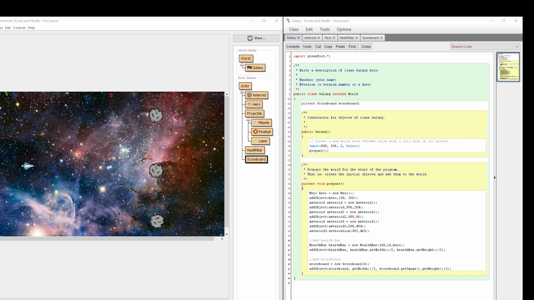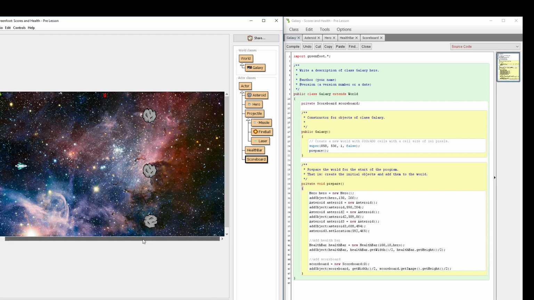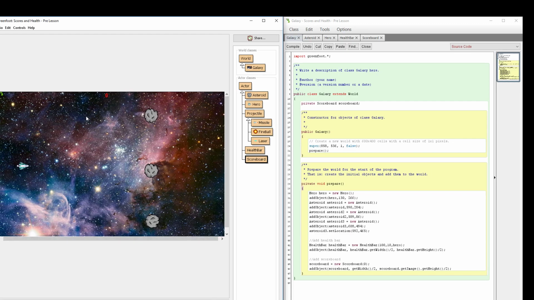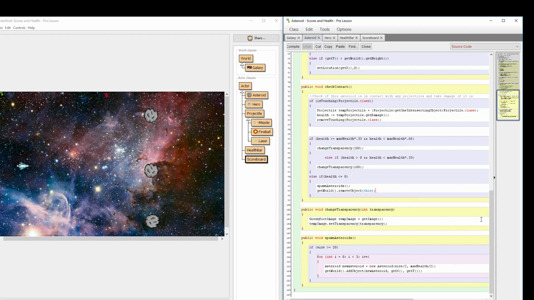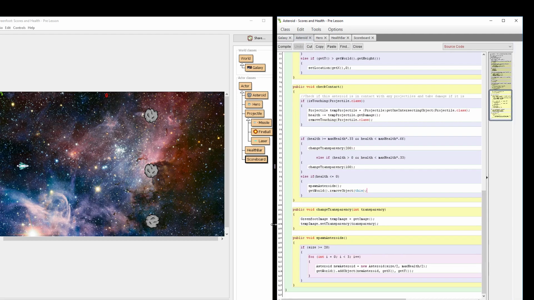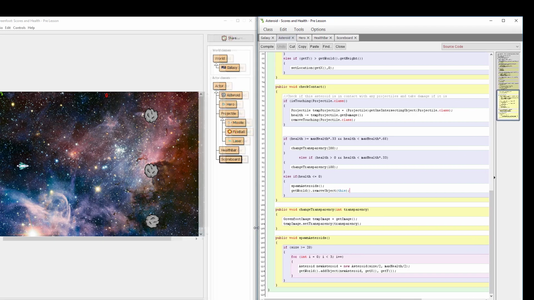All right, welcome back. Hopefully you figured out that the score should be based off of an asteroid being destroyed. I'm going to jump into my asteroid code here. In my asteroid code, what is the time or where is the place where I would like score to be incremented or added to? It's going to be when an asteroid is destroyed in my game.